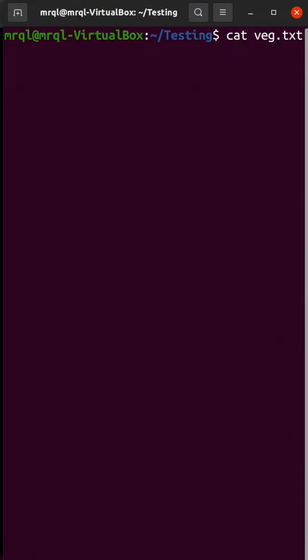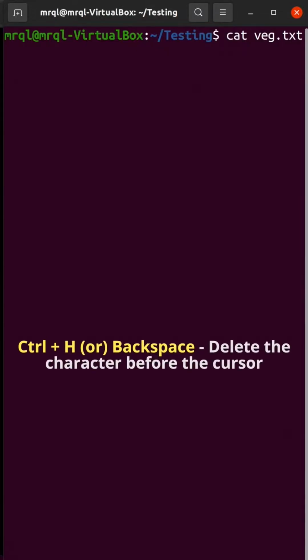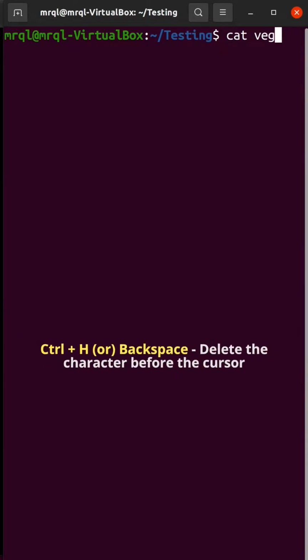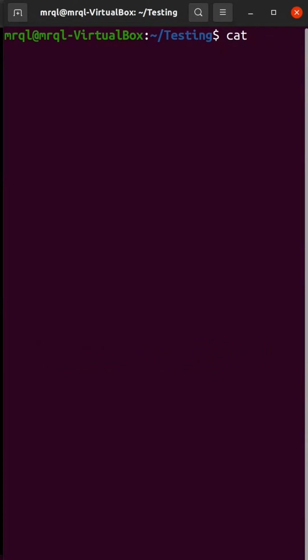This Ctrl+H shortcut key is used as a replacement of backspace. If I try to use Ctrl+H, it will remove text character by character. Here you can see it is removing text character by character.